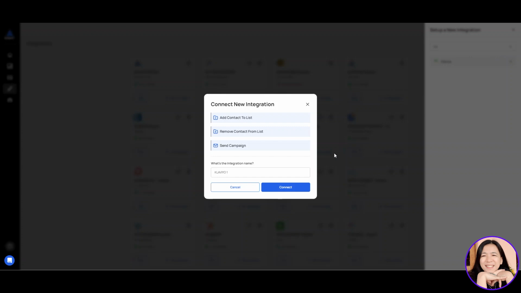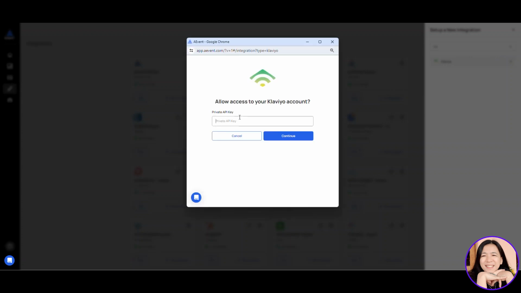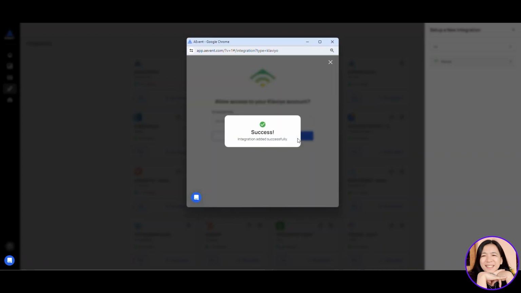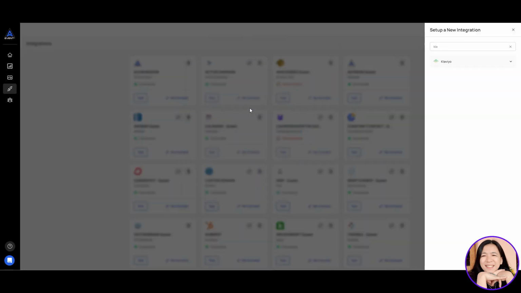And then you'll be prompted for the private API key, which I've already shown you how to get earlier. So let's enter that information here. Once you have that information entered, click on continue. And we have successfully integrated Klaviyo with our AEvent account.